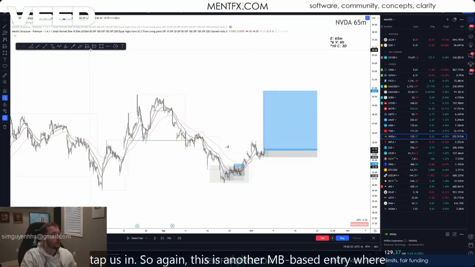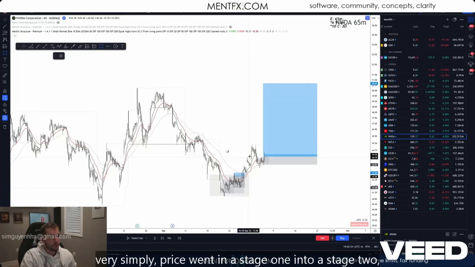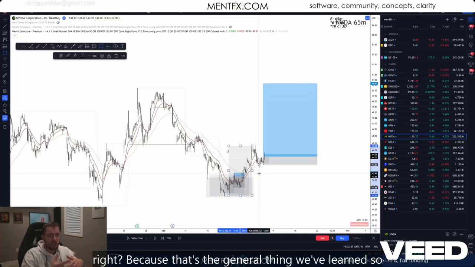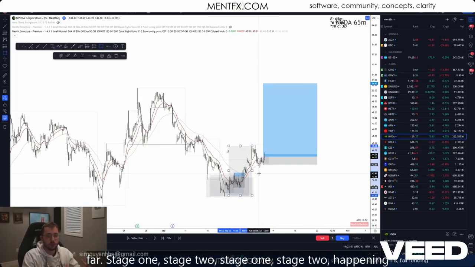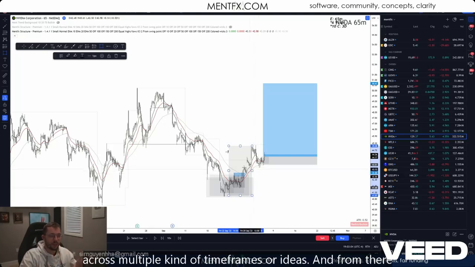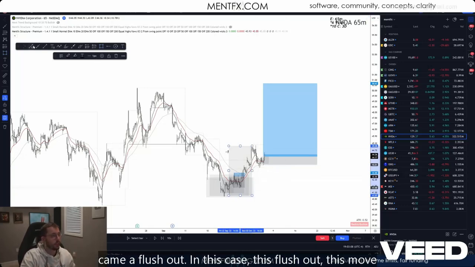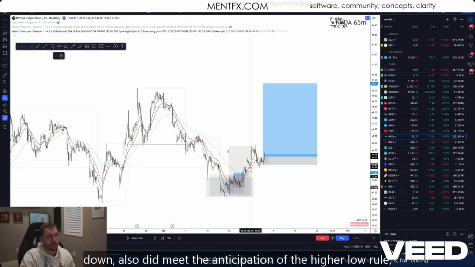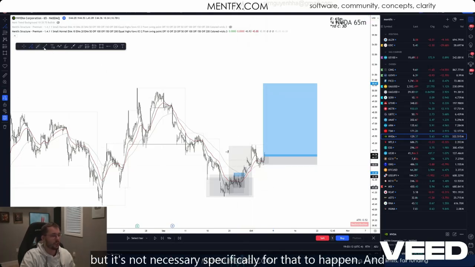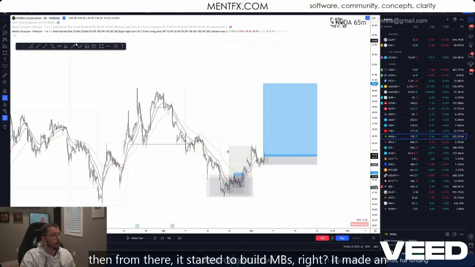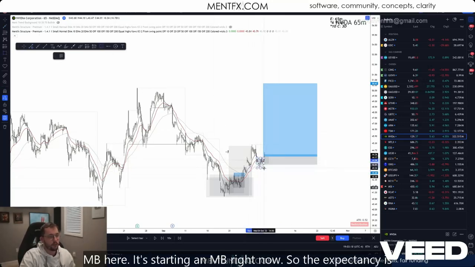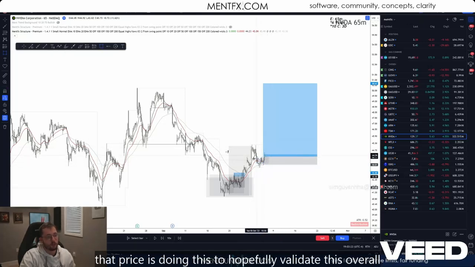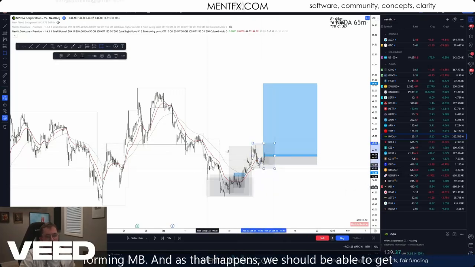So this is another MB-based entry, where very simply, price went in a stage 1 into a stage 2, because that's the general thing we've learned so far. Stage 1, stage 2, stage 1, stage 2, happening across multiple timeframes or ideas. And from there came a flush out. In this case, this move down also did meet the anticipation of the higher low rule, but it's not necessary for that to happen. Then from there, it started to build MBs. It made an MB here, and it's starting an MB right now. So the expectancy is that price is doing this to hopefully validate this overall forming MB.